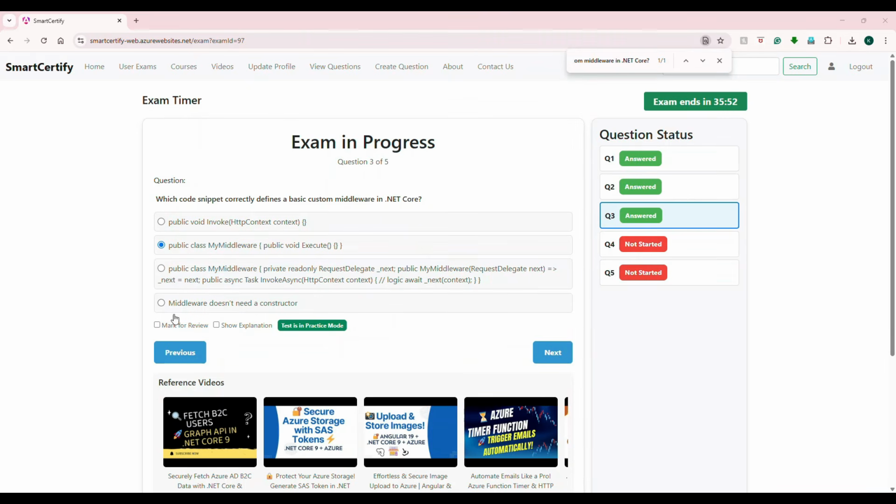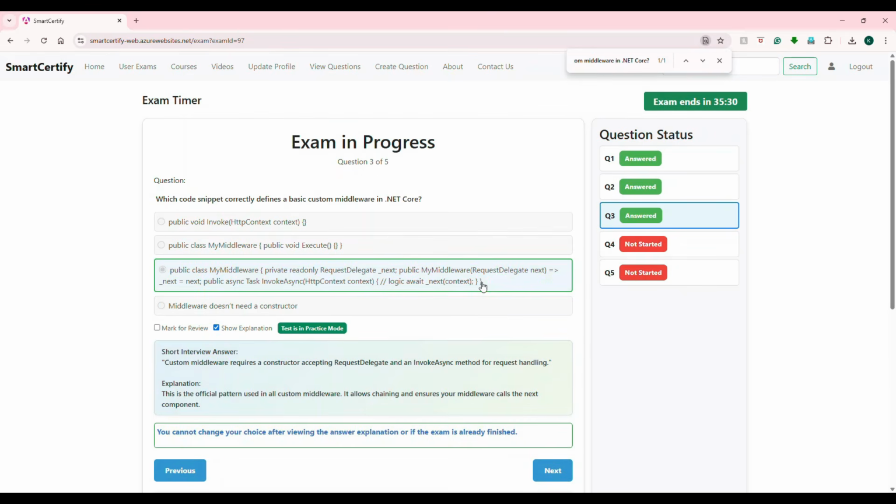The next one is giving us code and asking which is the right one that describes a custom middleware. The first one is incomplete, the second one is also incomplete, the third one looks correct because it has the middleware name and all of the required parts, including handing over to the next one. You see this, await next. So this should be the right answer, and it also says why it is the right answer.